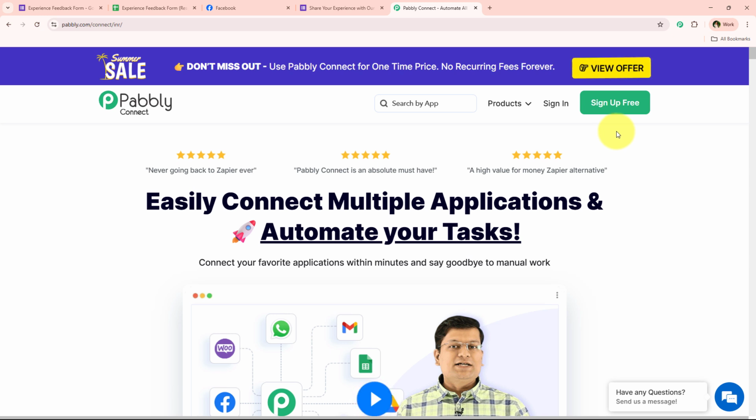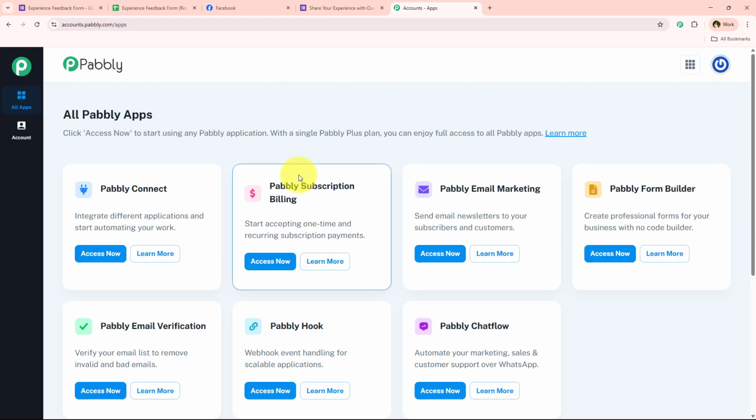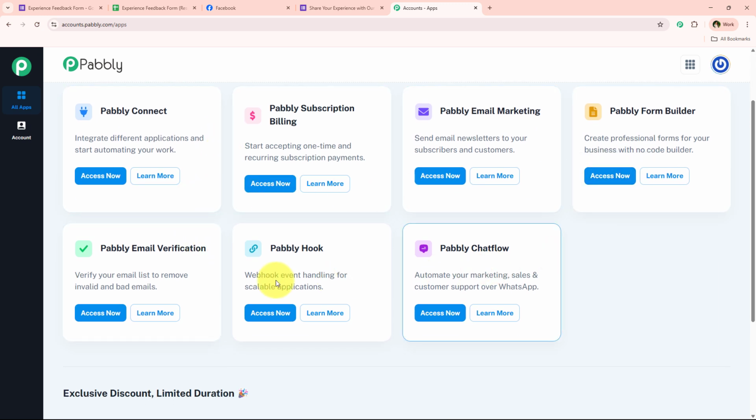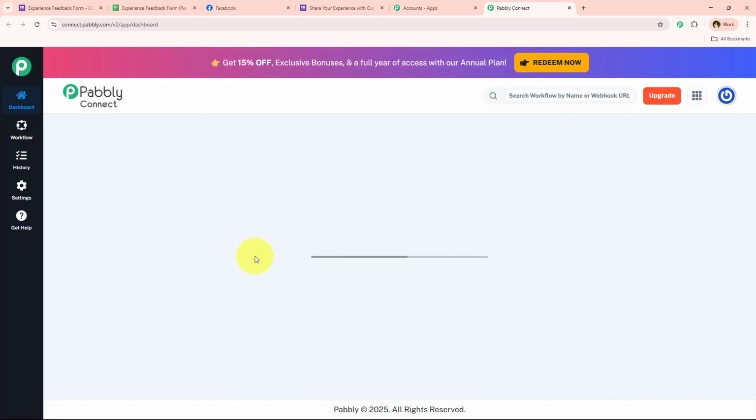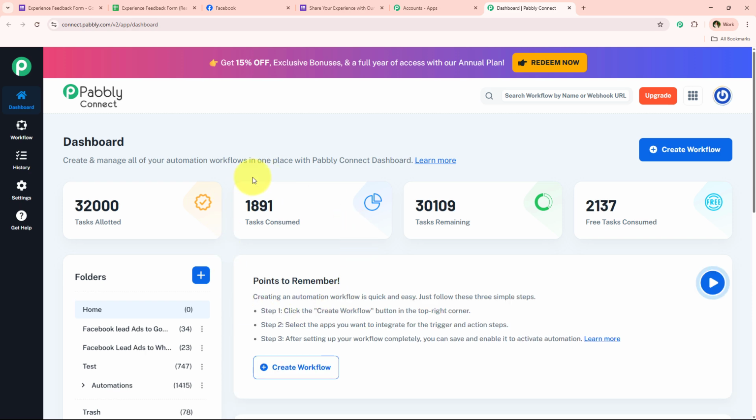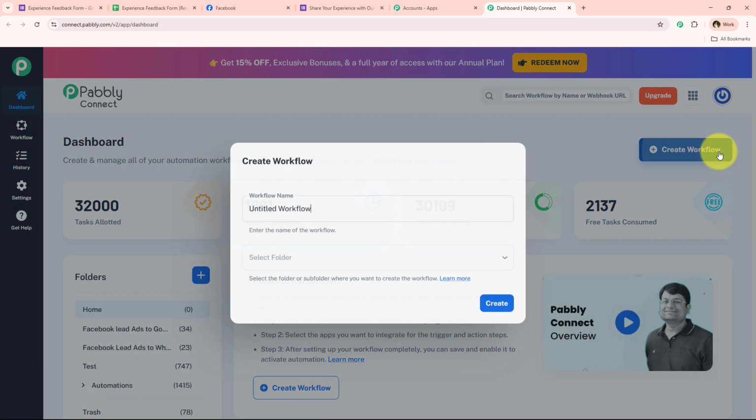But over here I am an existing user, so I'm simply going to click on this button which says sign in, and once I click on this sign in, it is opening all Pabbly apps, and over here you're going to see all the tools and applications offered by Pabbly. But in today's video we are going to use Pabbly Connect because we are connecting different applications. So I'm simply going to click on this access now right over here to access my Pabbly Connect account, and once I click on this access now, it is going to open the dashboard of my Pabbly Connect account, and over here to get started with the automation we simply have to click on this create workflow button, and now it is asking me for the workflow name and the folder I want to save the workflow in.